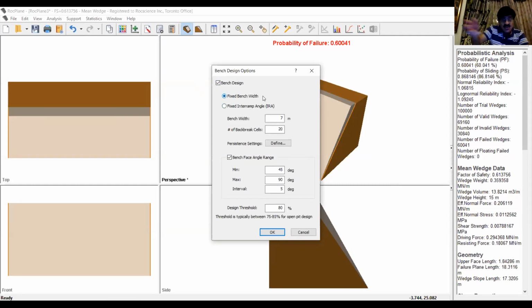Why did I explain this to you? So that you can understand the difference between the two. Now you understand the difference. Fixed bench width. And remember, we chose 7 meters, so we leave it at 7 meters. We require 7 meters; I can't do less than 7 meters. We need 7 meters.